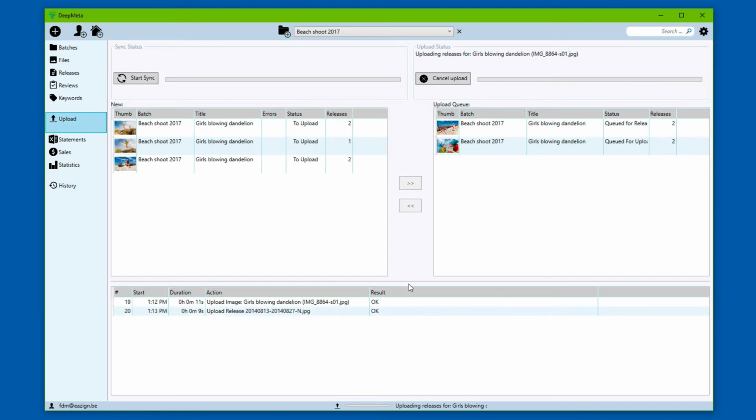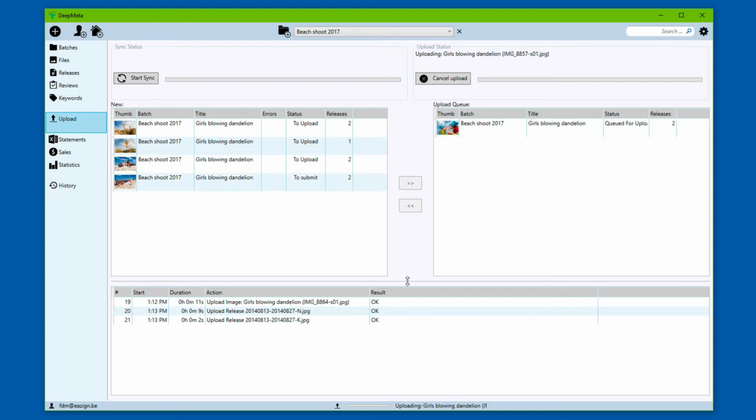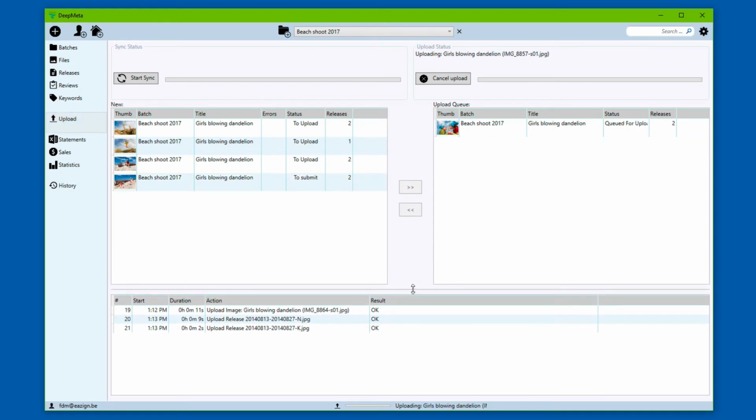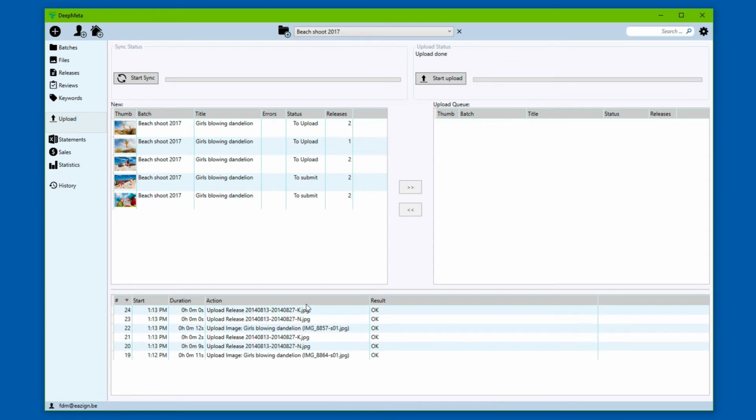At the bottom of the screen is the history list for uploads, and you can see here the history of the different things that have happened. You can sort the list by clicking any of the headers. And you can see here that the two files have been uploaded.